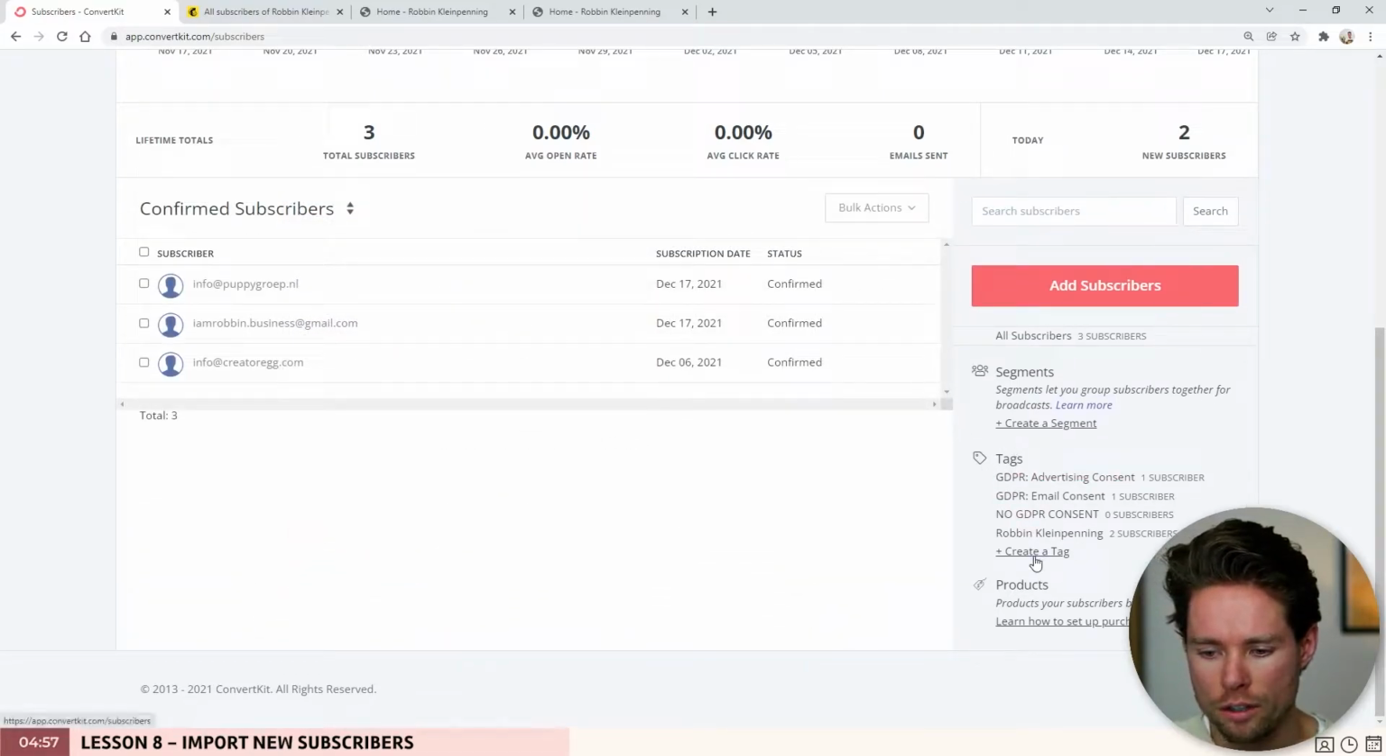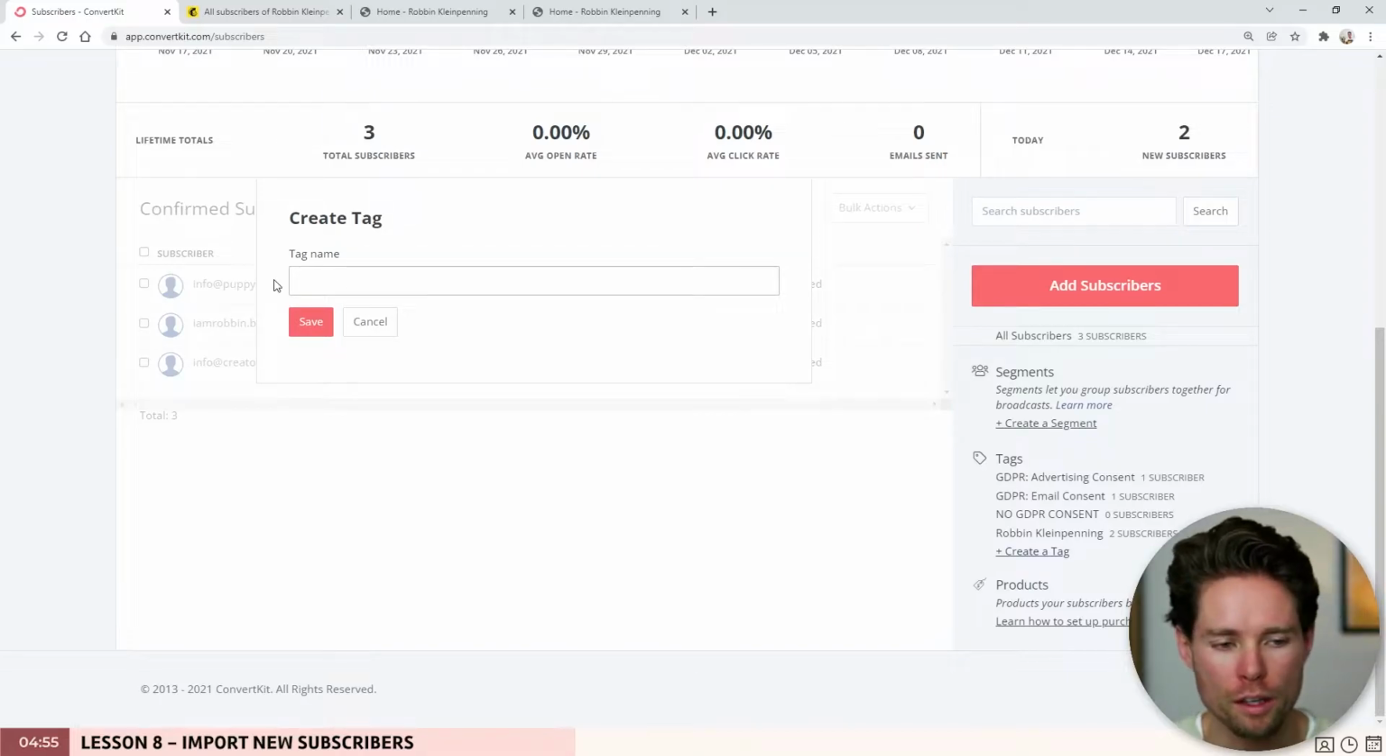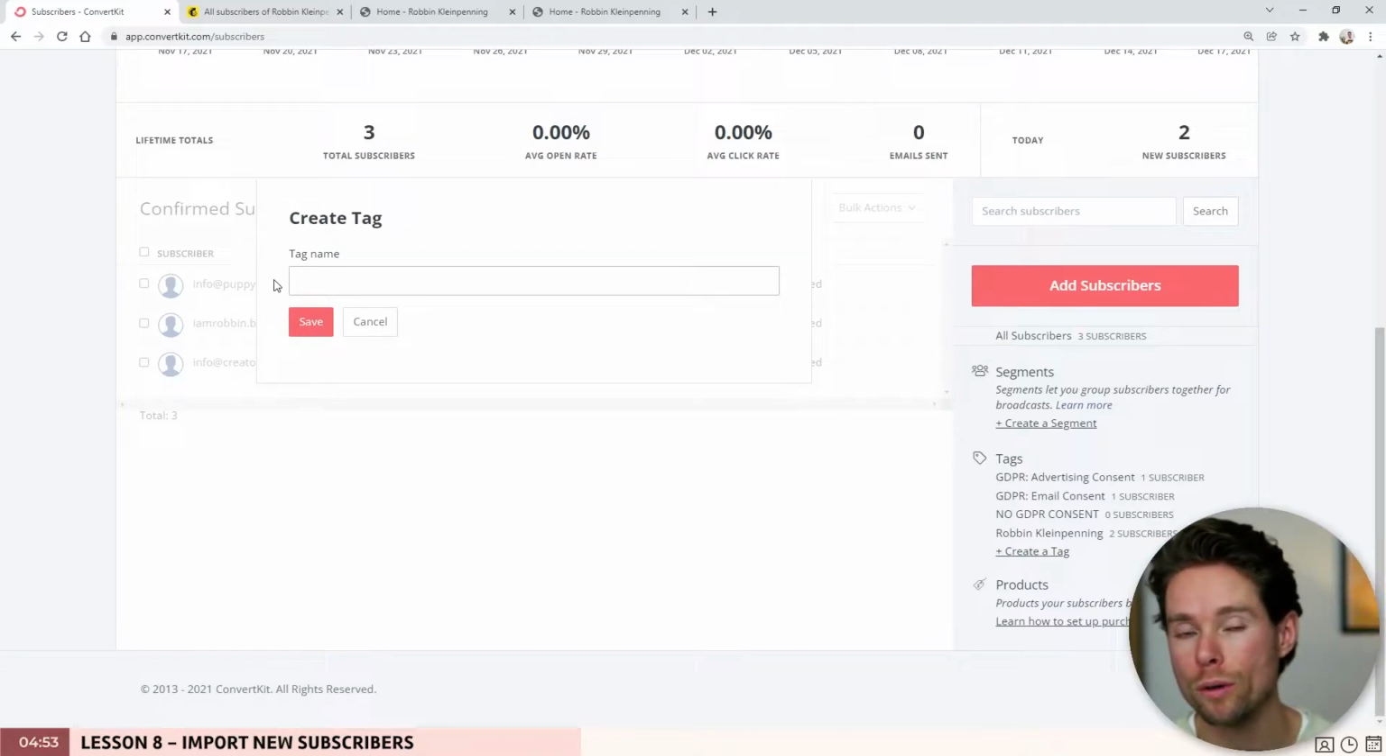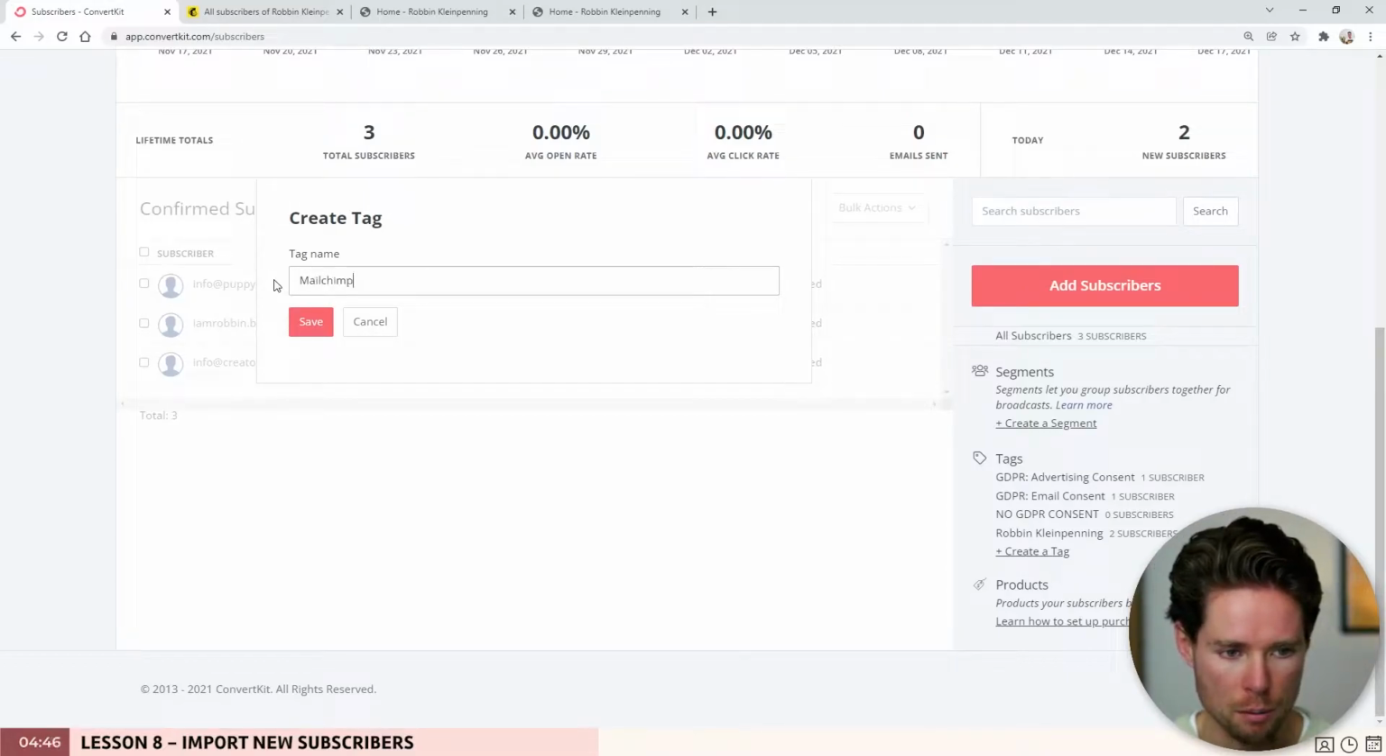And you can do it over here. So create tag. So then we're going to give a name to this tag. So what name do you want to give your new MailChimp imported subscribers? So I'm going to give it the name MailChimp imports and then the date of today. So let's say it's now February 1, 2022.